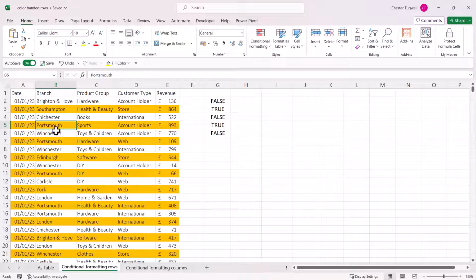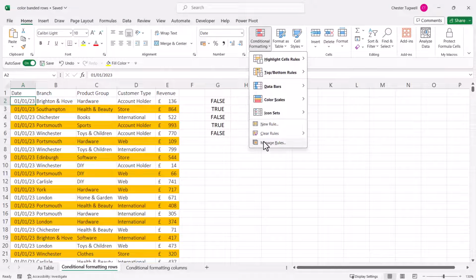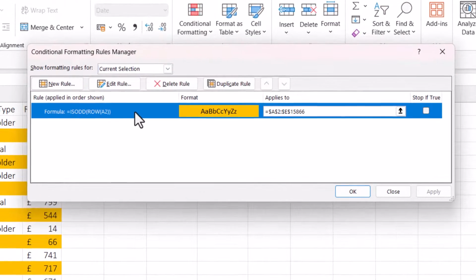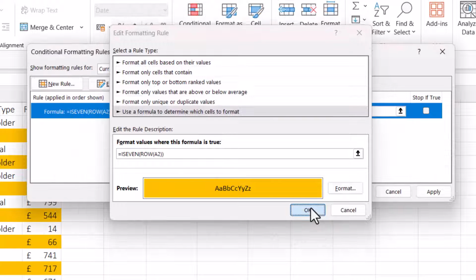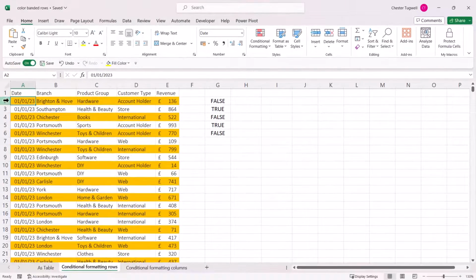Now if you wanted the even row numbers to have the formatting rather than the odd row numbers, that's very easy to change. All you do is click somewhere in the data that you've already applied your conditional formatting to. Go back to the Conditional Formatting button, go to Manage Rules. Make sure that the correct conditional formatting is selected and then go to Edit Rule. Now, all you need to do is change ISODD to ISEVEN. Then click on OK and then OK again. And you can see I now have the even row numbers formatted.